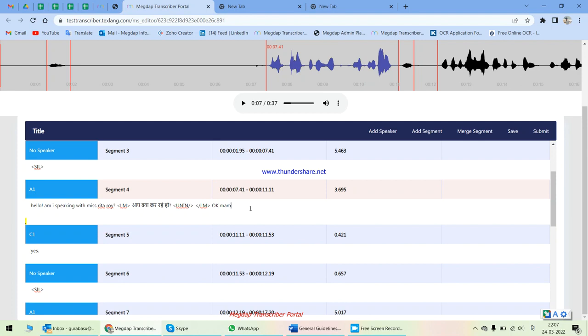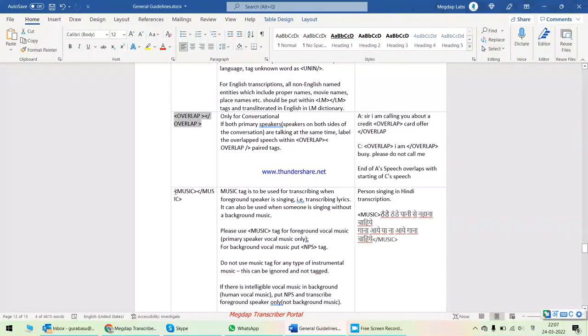So these are some general guidelines. Let me explain the music tag first. The music tag is used whenever there is vocal music, when the speaker himself is singing any song. That song should be transcribed within this music tag. If there is instrumental music, then you need not use a music tag. If there is only instrumental music and no speech, then put an SIL tag for that. If the speaker is singing, then please type out the song inside this music tag.